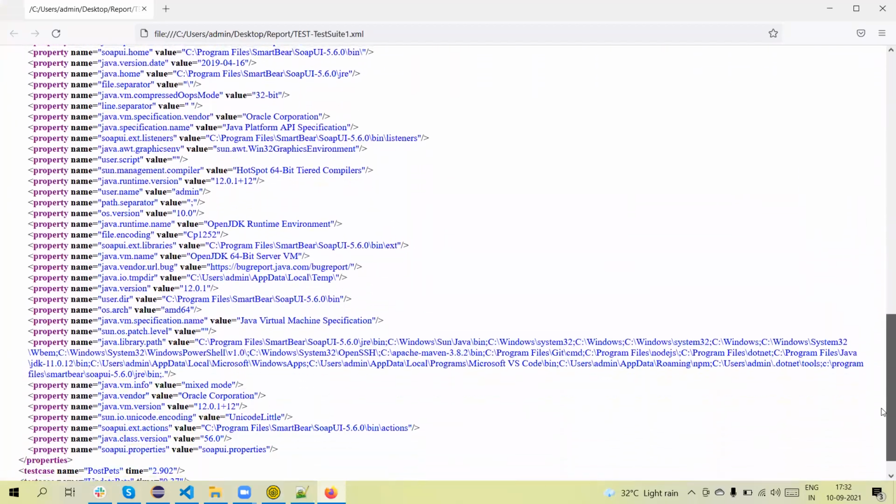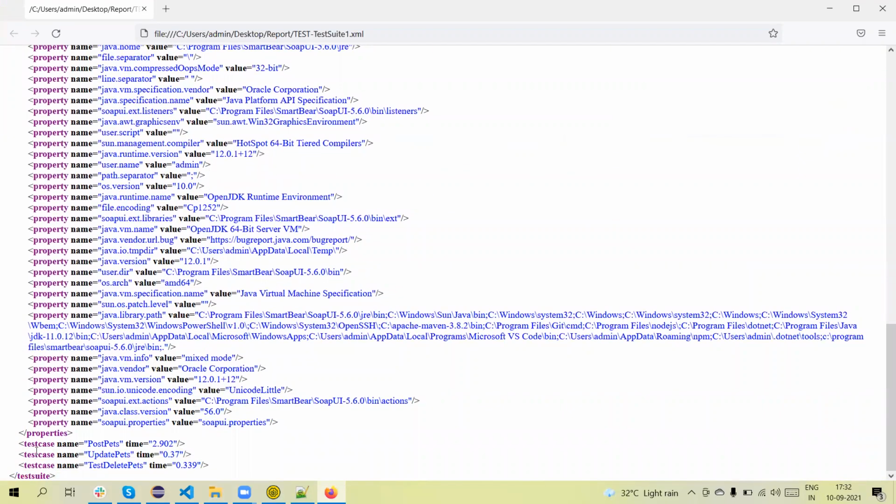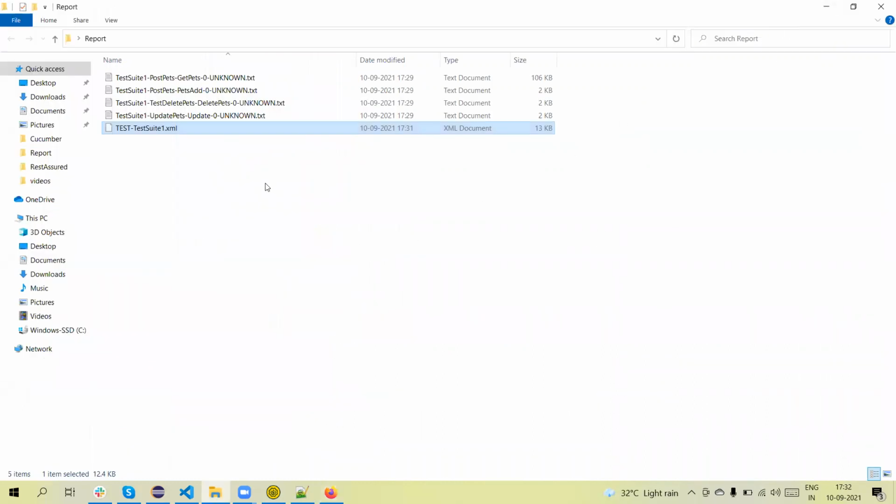You can see the test case details. Now this is giving only the test name, and this is passed. If any test fails, then it will throw the errors and exceptions. So in this way we can execute SOAP UI tests with the SOAP UI GUI.